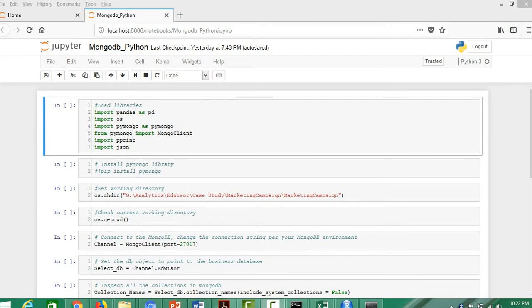Hi guys, in the previous session we discussed MongoDB and its internal structure. We also discussed how to extract or explore MongoDB databases or collections of documents using the command shell and R. So today in this session we will talk about how we can access MongoDB through Python.